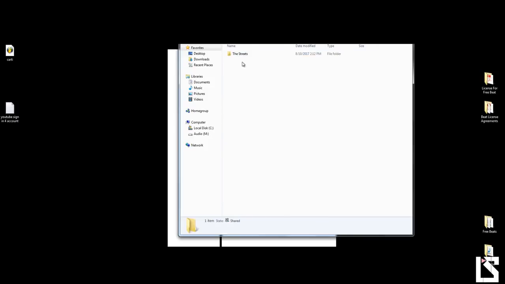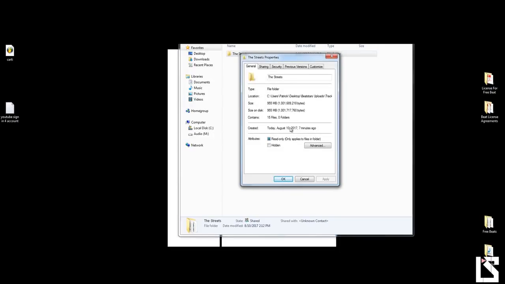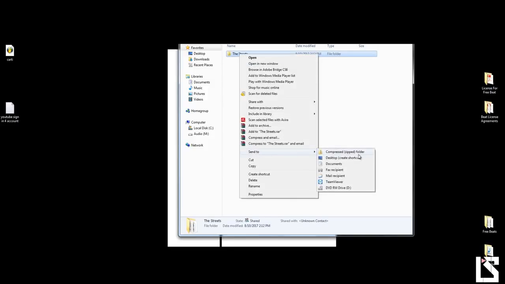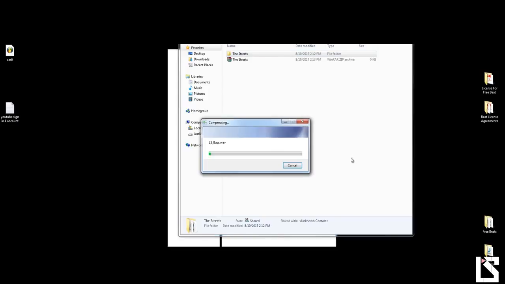So now on this folder, you're going to want to compress it because this is going to be a huge file. We are looking at almost a gig. That's going to be huge for upload. BeatStars is going to ask you to compress the file as well, so it can be smaller. All you've got to do is right click the folder, send to, compressed zip. It's going to zip up the beat and make it not as big. It'll probably reduce it in half, to be honest with you.